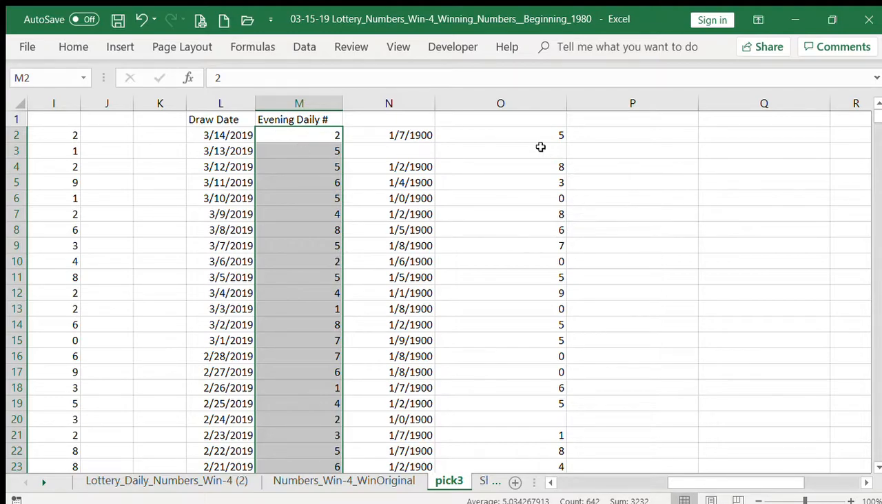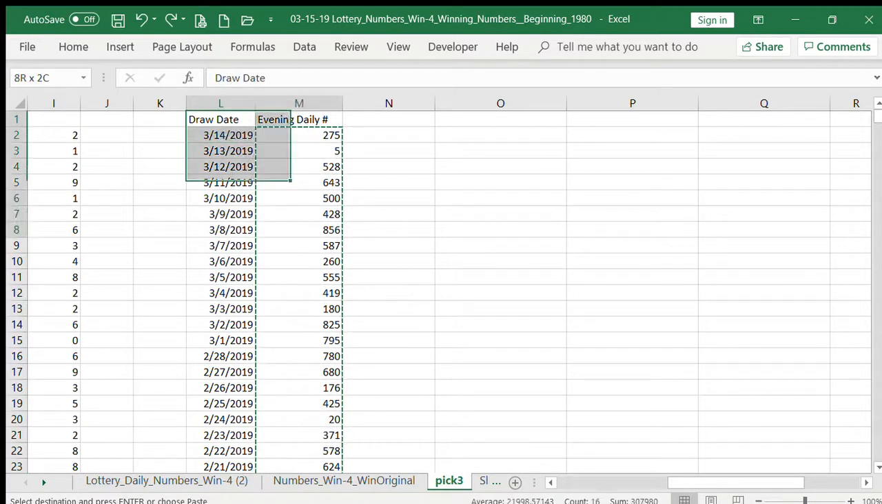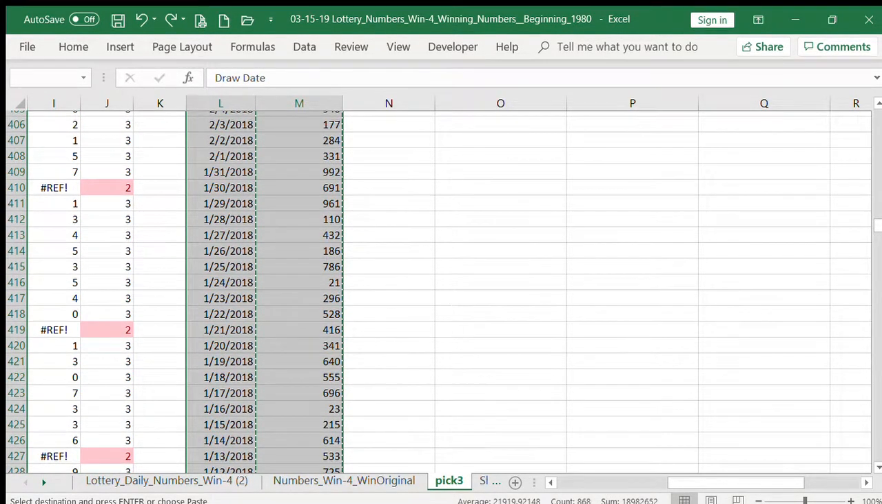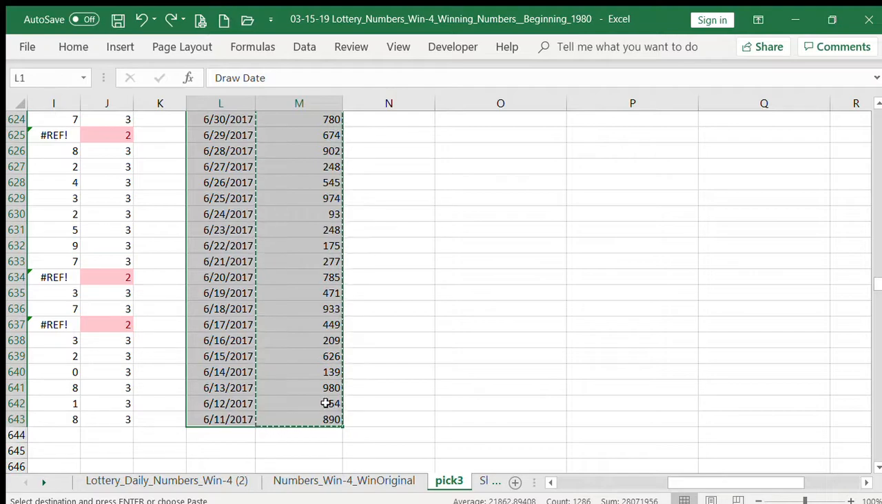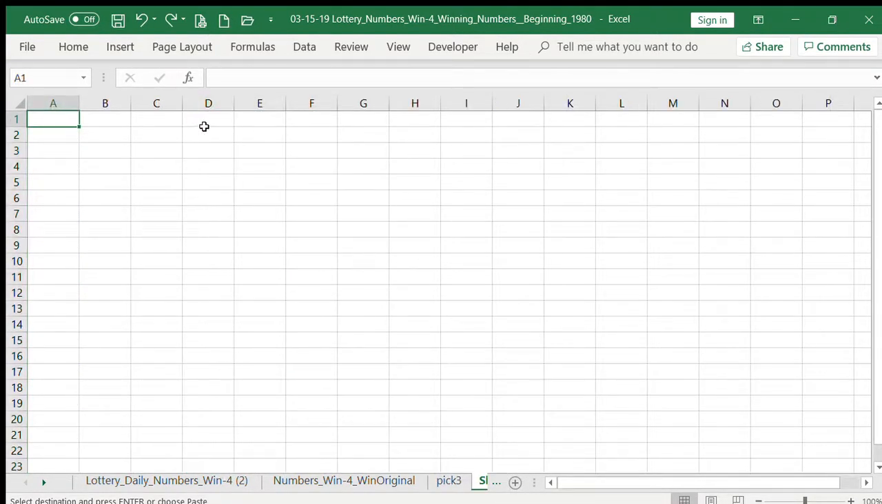Alright, you can see here's another problem. The dates turn into dates. It's not what we want. So I'm going to hit the back arrow key here. I'm going to copy this data. Alright, let's see. Let me copy this data here. Copy. I'm going to put it into a new sheet. Paste.